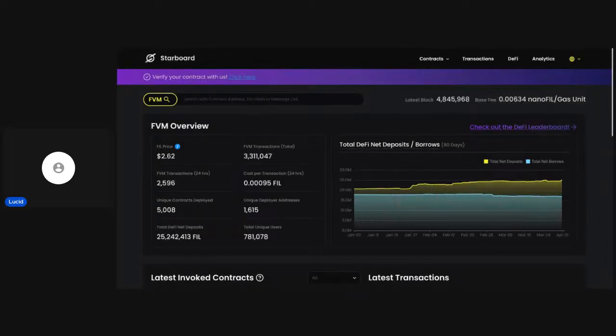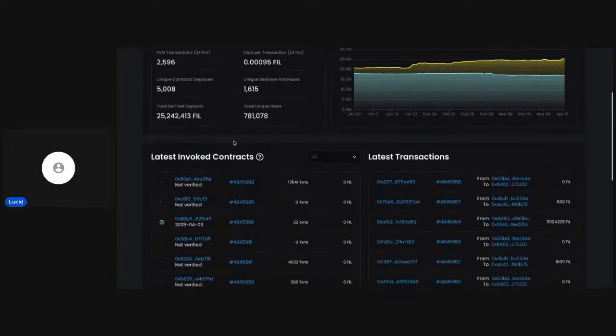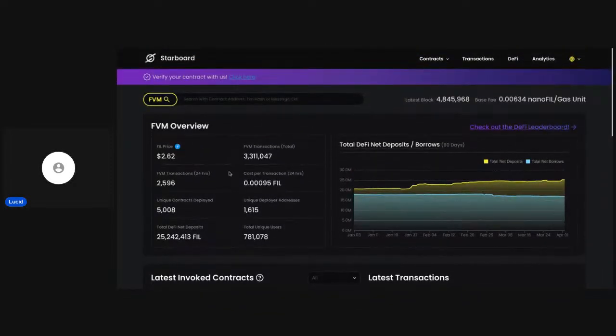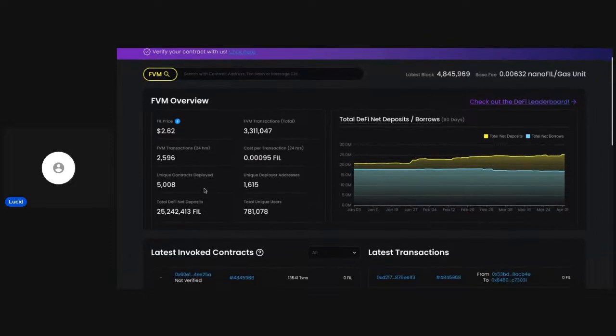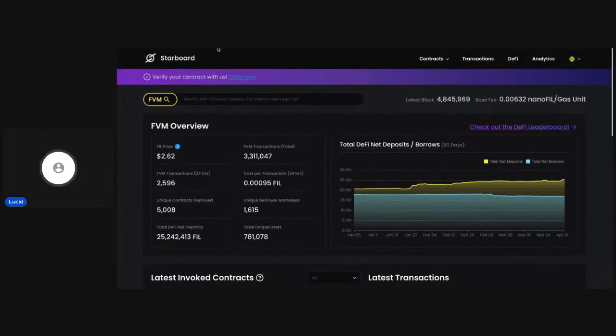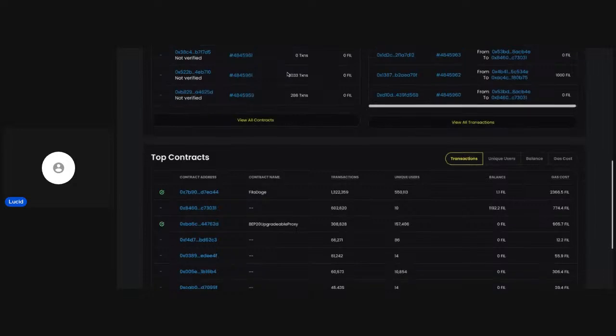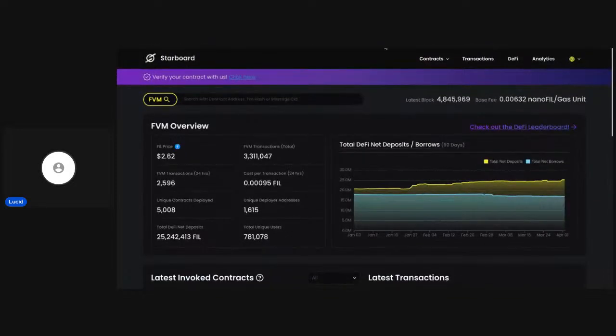Okay, so this is Starboard. This also shows us information about the Filecoin virtual machine. It shows us the price per token, the total number of transactions on the blockchain, and some more information. This is available at fvm.starboard.ventures. All this can be accessed via the FVM website.